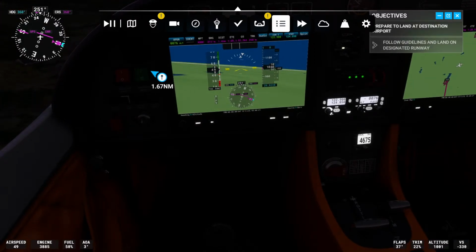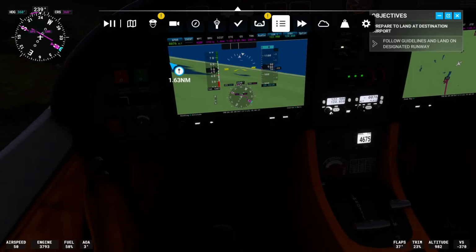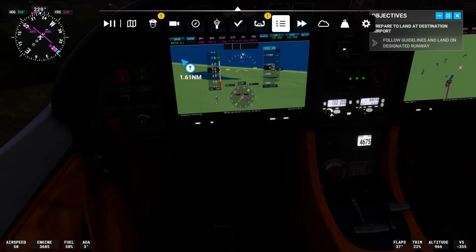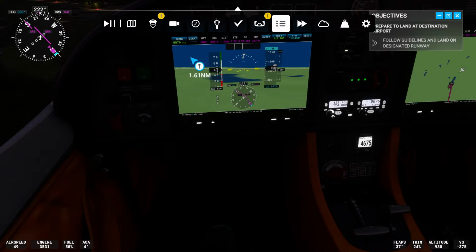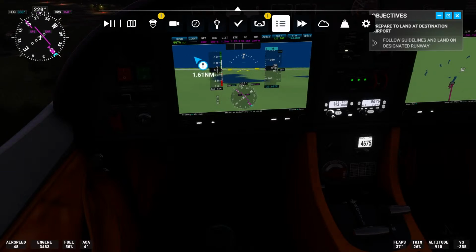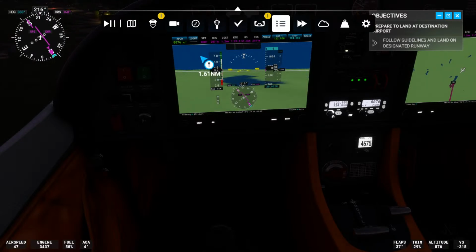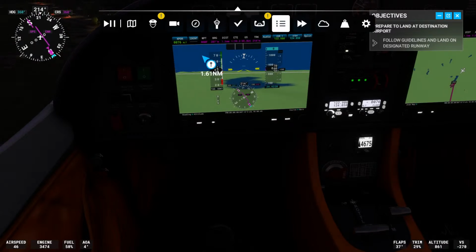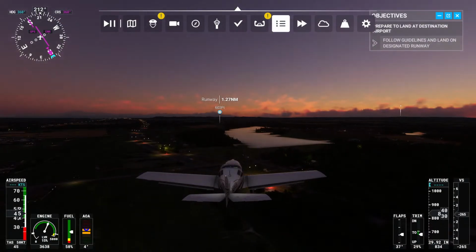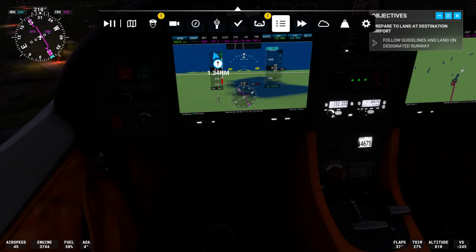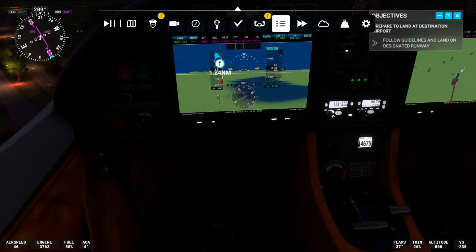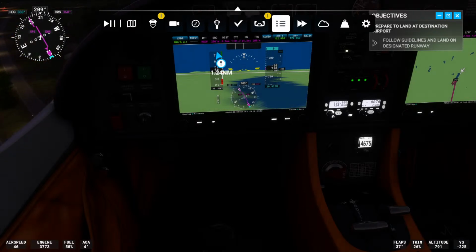New objective: prepare to land at destination airport. Here we go. 400 feet AGL, 50 knots indicated. 400. 380, 49 knots indicated. 359 feet AGL, 350 feet AGL, 916 feet ASL. 47 knots indicated. 309 feet AGL, 807, 288 feet AGL. 300. 288. 210 feet AGL, 210, 792 feet, 46 knots indicated.